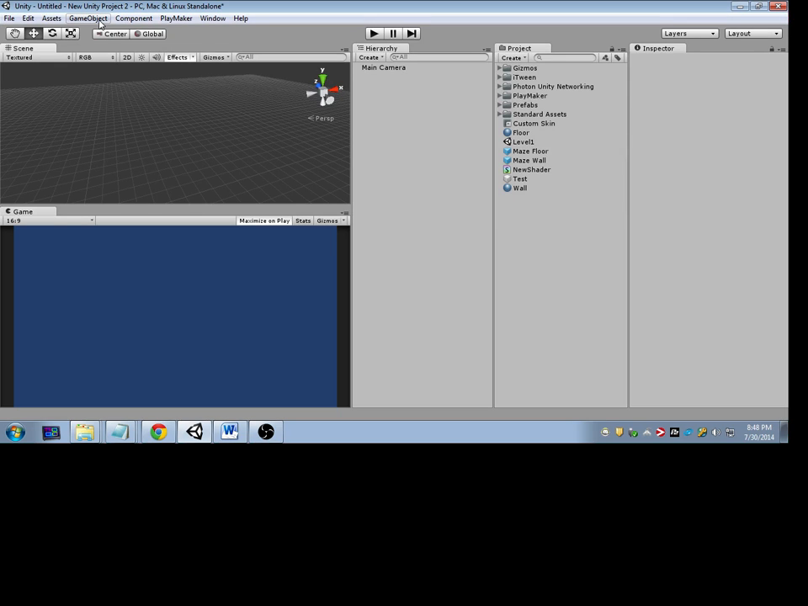Playmaker is built around the concept of something called a state machine. So I'm going to explain to you what exactly that is because not everyone's going to know. You don't really have to understand all the details of it, but I'm going to go over the basics of a state machine.